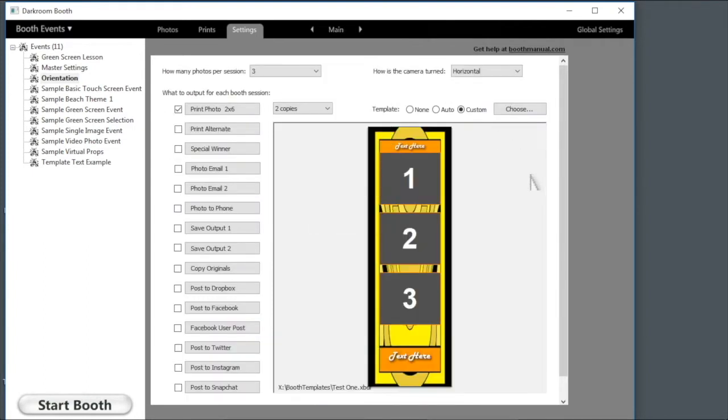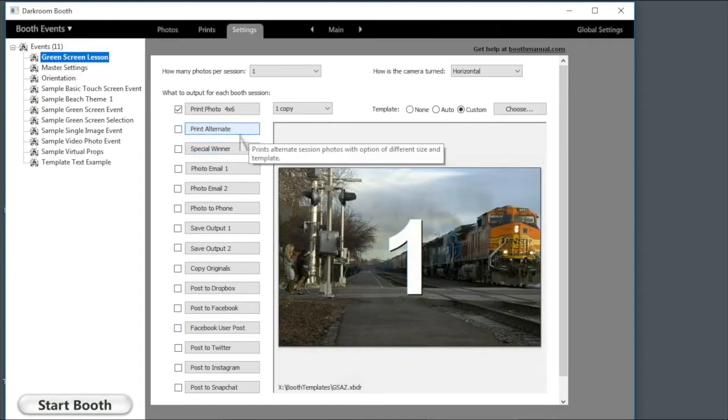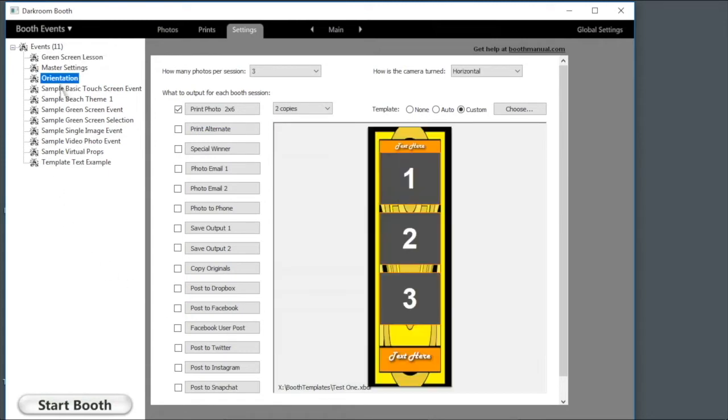So we're going to start on Main because this is pretty much where everything happens in initial setup. So what we have here is on the left side, we have our list of booth events, and these are events that you can create to manage your upcoming schedule. So for example, I have an orientation, I have a green screen settings, and you can see different things will pop up when I click on them. So it's basically like a save settings area.